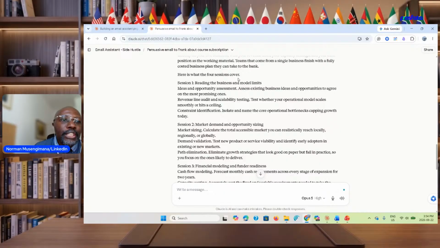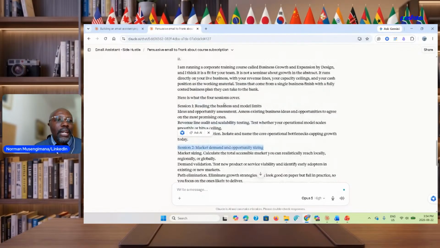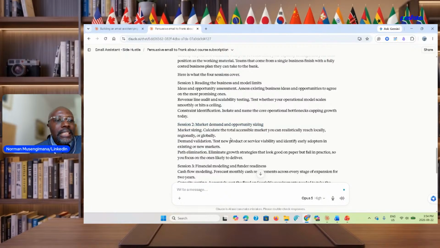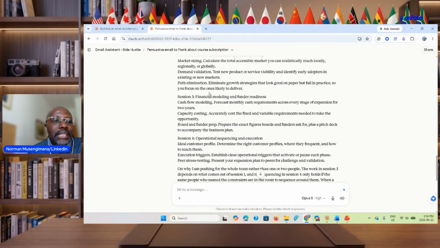Here's what the 4 sessions cover. Session 1, reading the business and model limits. Session 2, market demand and opportunity sizing. Basically, session 1 focuses on understanding the business, where it is, and the challenges. Session 2 focuses on identifying the opportunity that the business has.